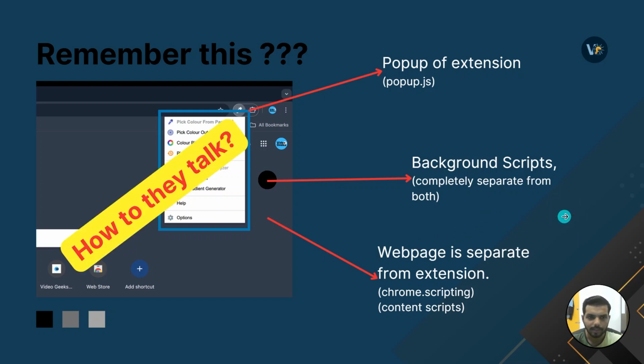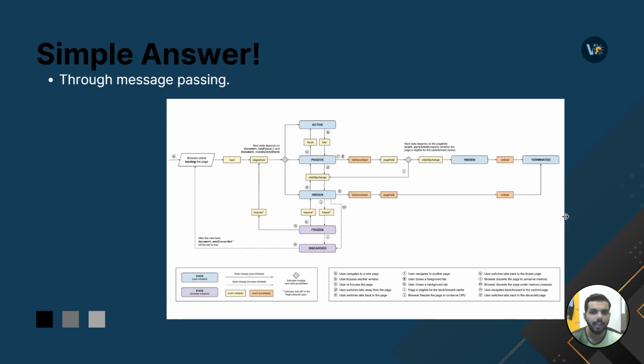So how do they talk? The simple answer is through message passing. The components can talk through message passing. That's the simple answer, and this is the extension lifecycle, taken from Google's official page. If you don't want to get into much detail, just know that there are these stages: active, passive, hidden, frozen, discarded, and terminated. Just get sorted out what stages it goes through.